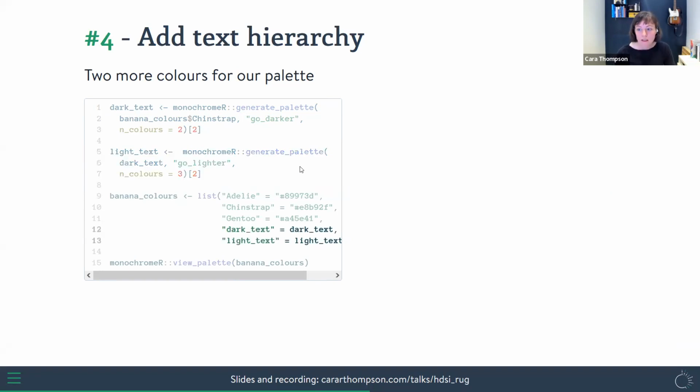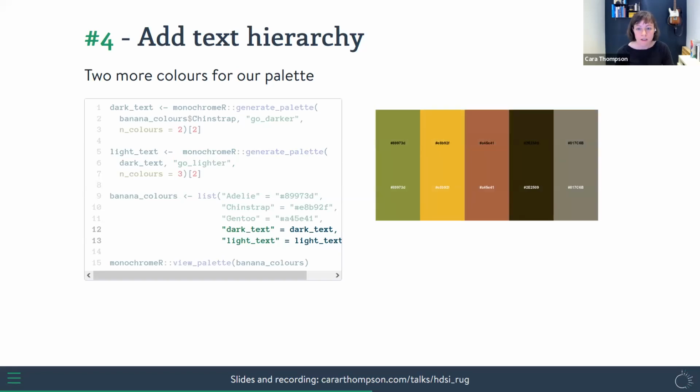And then we're going to add those colors to our banana colors palette. And let's just have a look at what they look like. So here we've got 5 colors. These 3 we're using for our plots, and these 2 we're using for our text. And the neat thing about this is that they kind of tie in with it. So it's quite a useful way. If you don't know what colors to choose for your text, try and base it off one of the points.